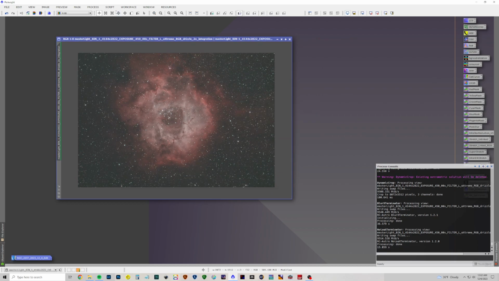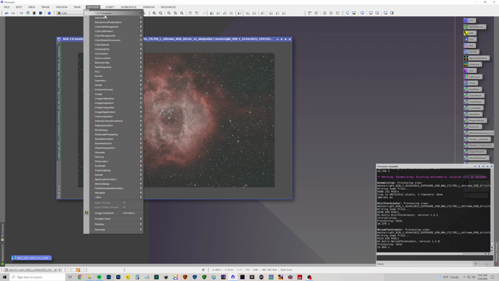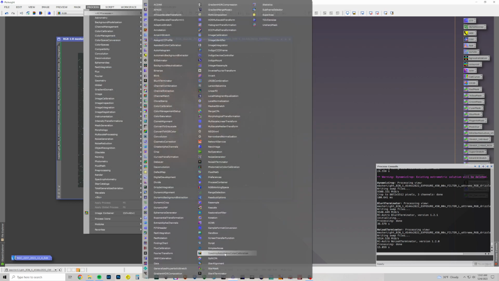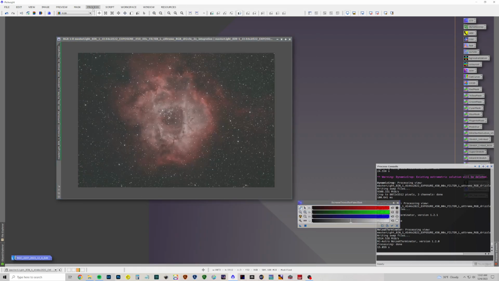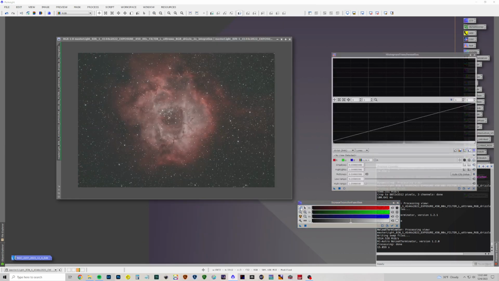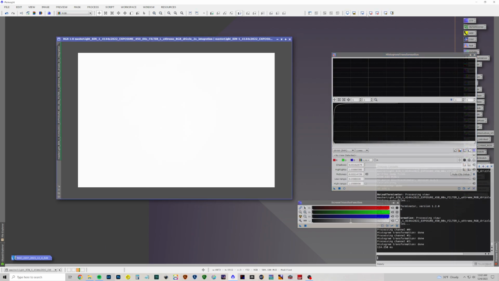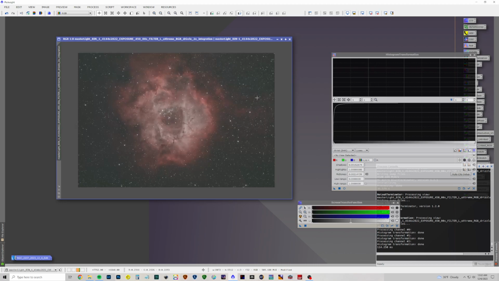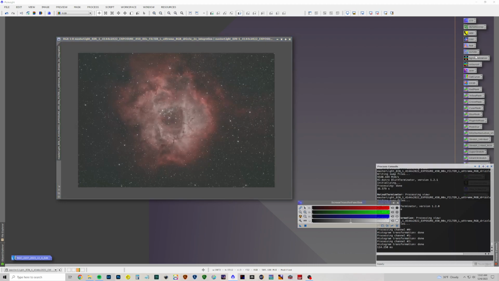Alright, let's do a basic stretch. So we'll go to process, all processes, open up the screen transfer function, and open up the histogram transformation. Unclick your link, so to delink the colors. Grab your triangle from the screen transfer function window, and drag it onto your image. Clear the stretch. So this is now stretched and an unlinked stretch.